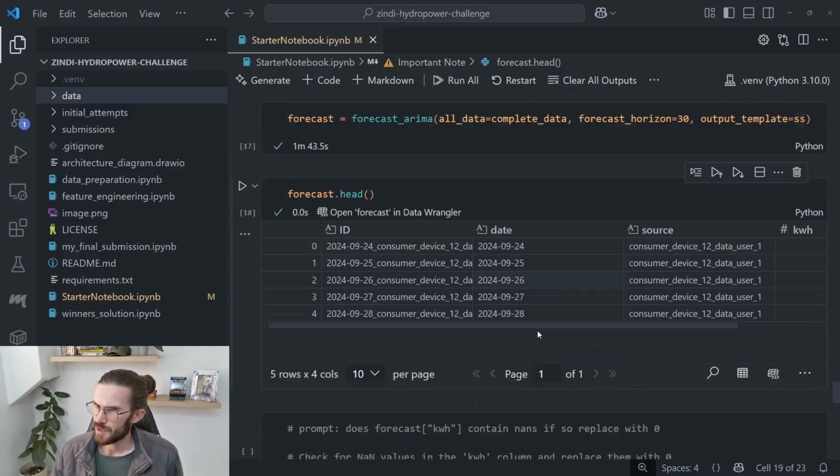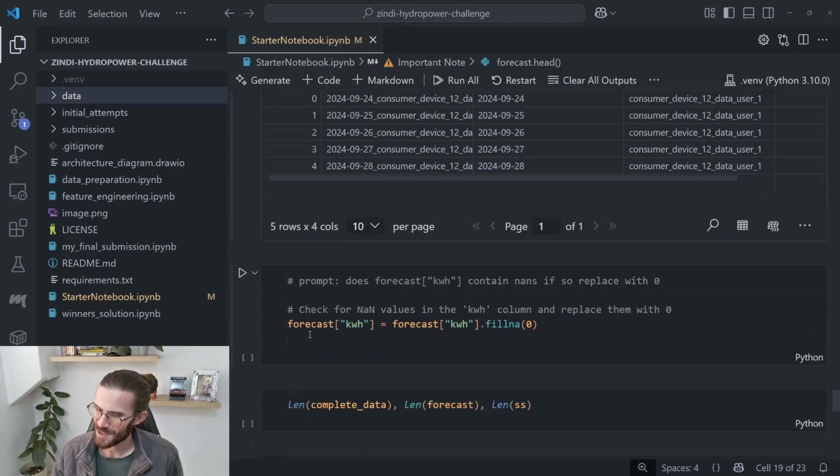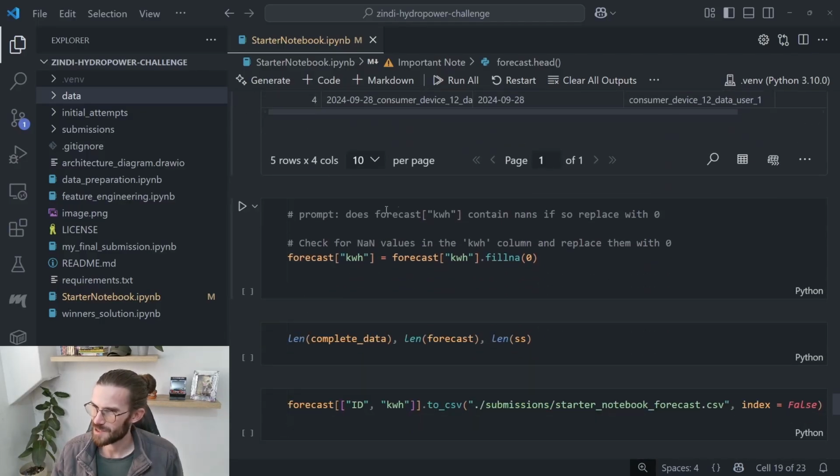All right, and interestingly, if I scroll down, some of these comments in the starter notebook have prompt in here. So I don't know if this is from an AI assistant or something like that, but hey, I just thought it was interesting. Is this the future of programming? We just have in our comments the prompt we used.